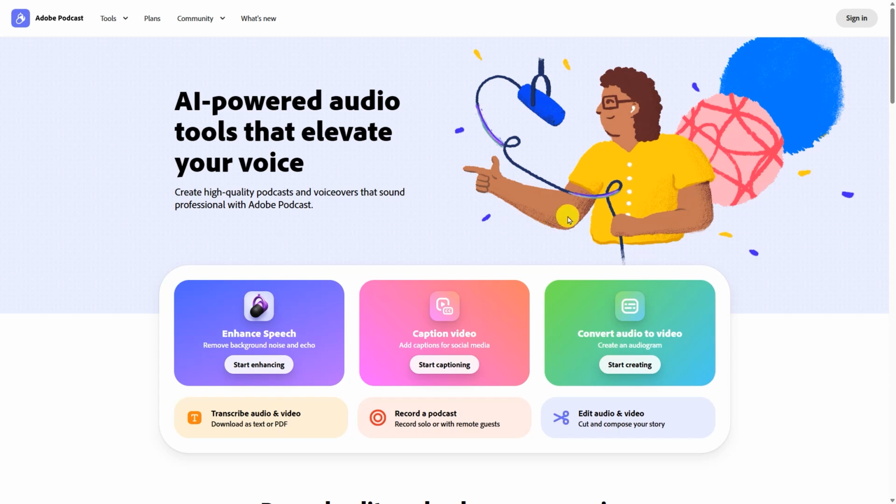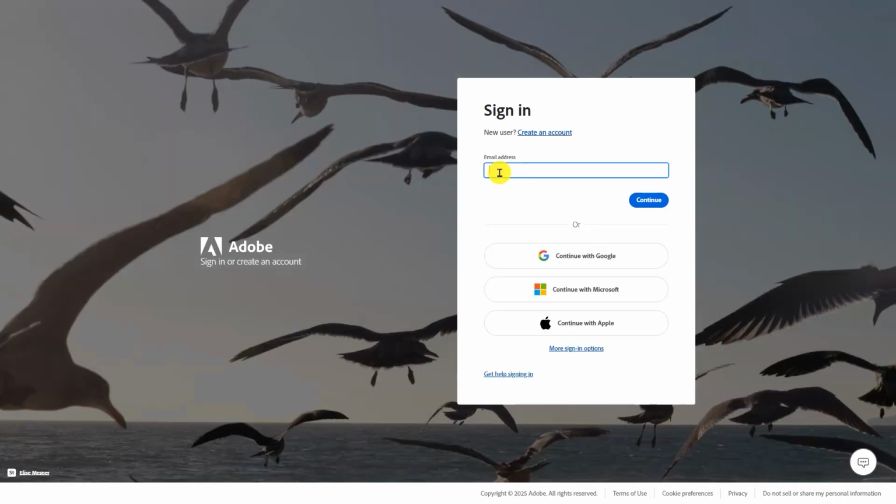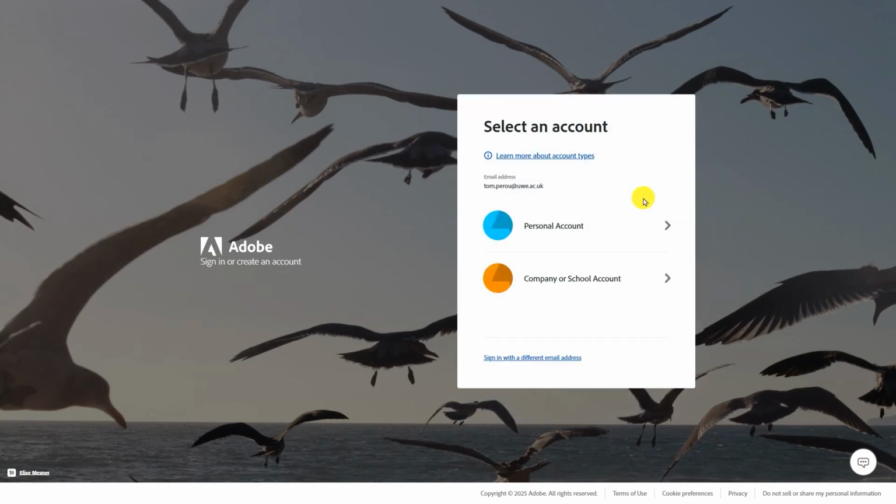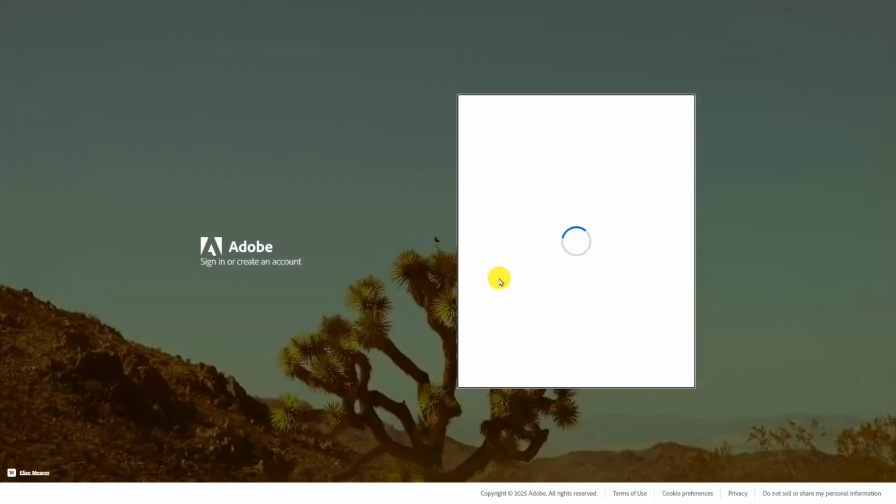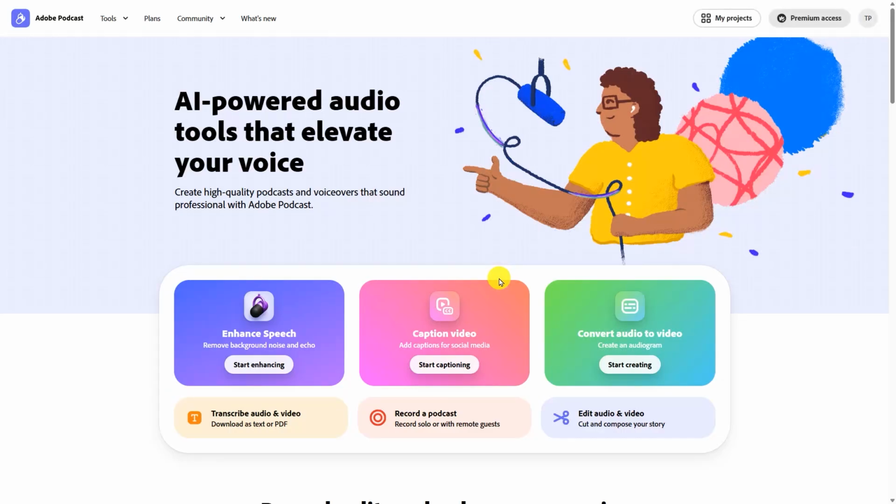The first thing you want to do is come over to sign in the top right hand corner and sign in using your UE email address. It will probably come up with this option, whether you want to choose a personal account or company or school account. Make sure that you choose company or school account. Basically, that's going to make sure that you have all the premium features and premium access.